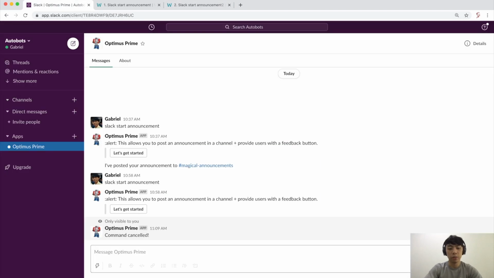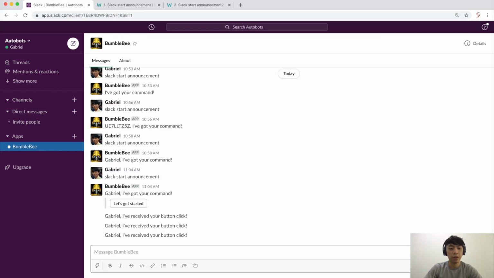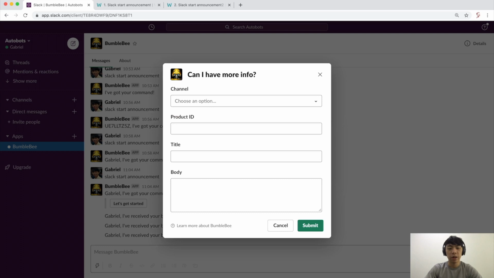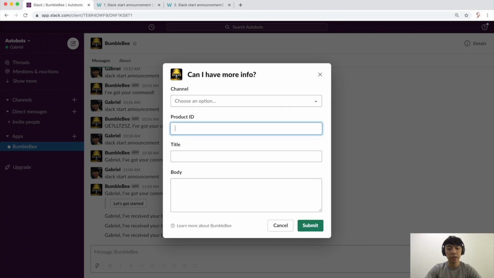So let's go back into Bumblebee, and let's click on the Let's Get Started button. And you can see over here, there you go. I have my 4 options: the channel, which I can select from any item within here, product ID, title, as well as my body. So let's go ahead and specify one channel, 001.